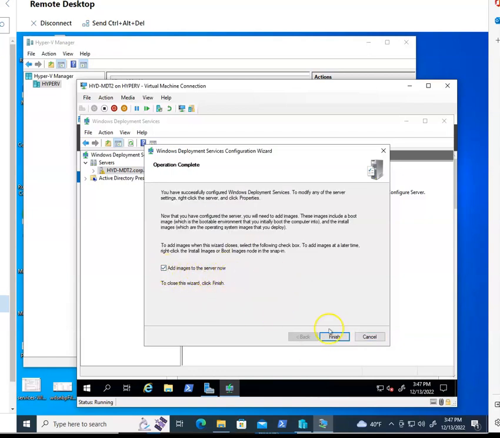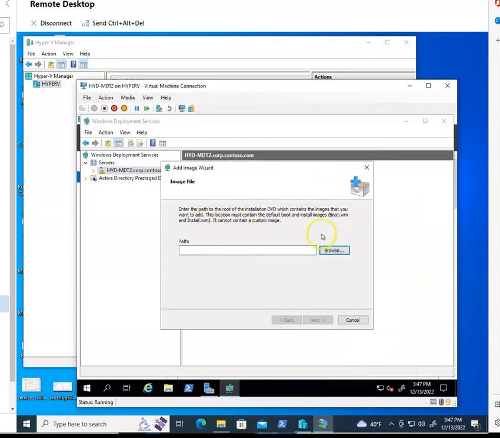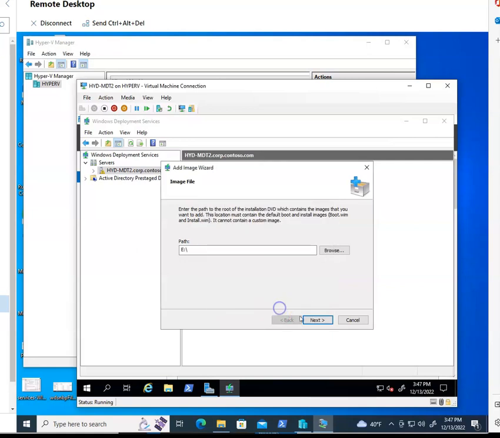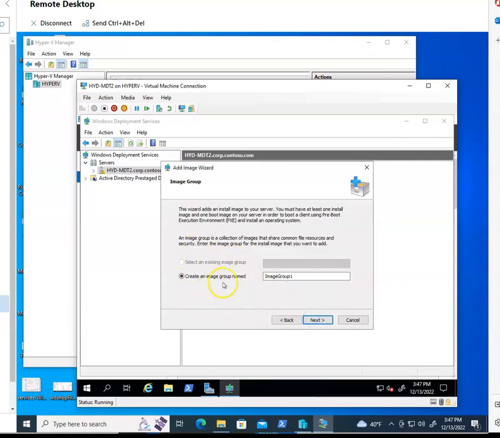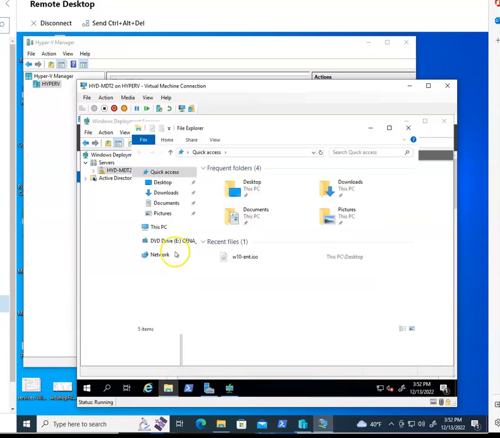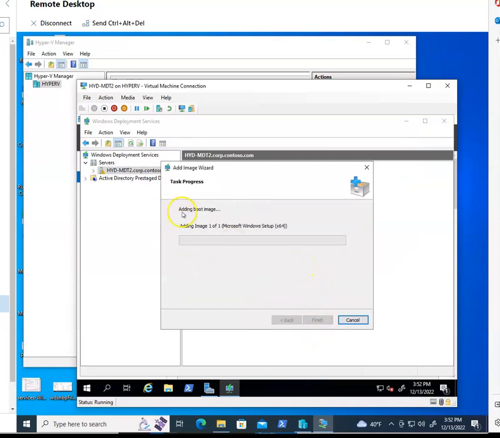All right, add image to the server now. And this says path to the root of the installation DVD. So that is this. We mounted the DVD right here on E. So I'll just say okay right there. And it will create a new image group. I'm going to pause. I forget what I added that as. All right, I'm just going to keep the default and verify the following information is correct. The image path is on E. So that is correct. It's on E. So cool. Say next. And adding the boot image.